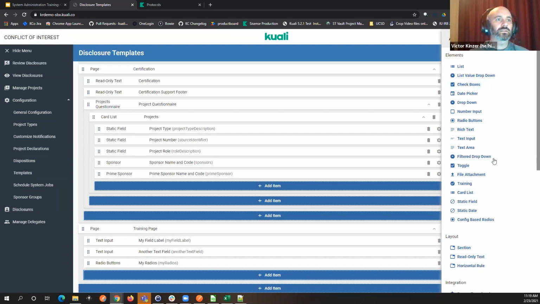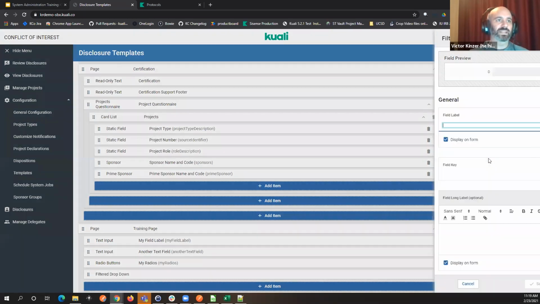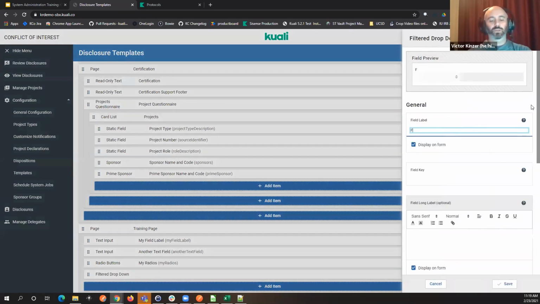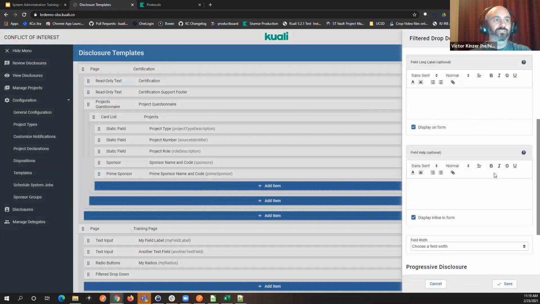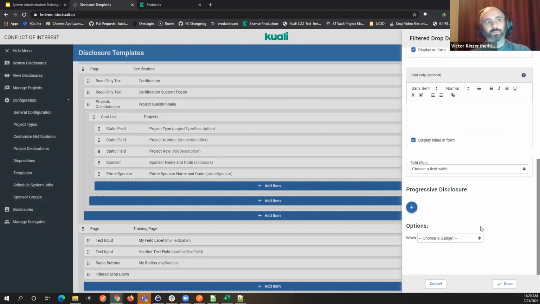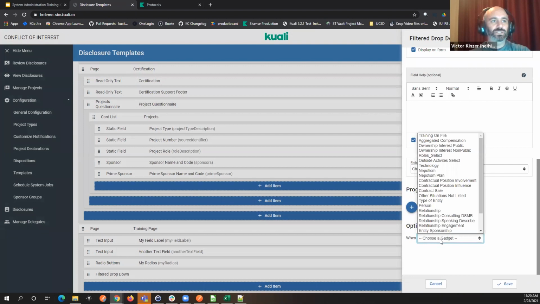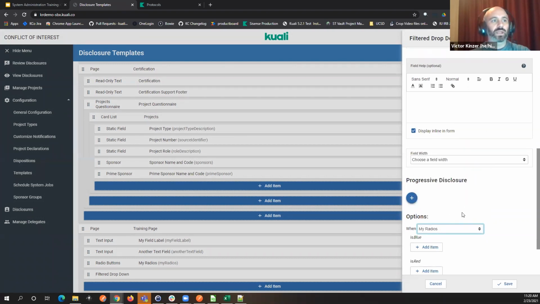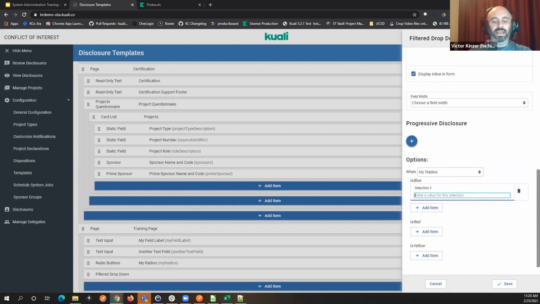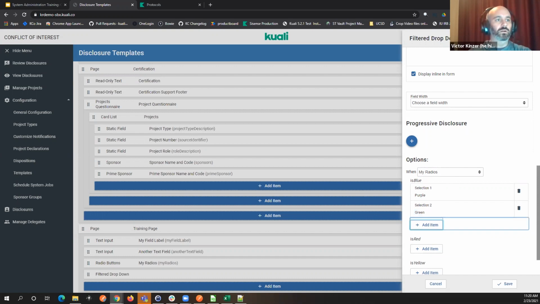So the next thing I want to show is the filtered drop down. So I'm going to put favorite secondary color. So this is a drop-down list, but unlike the other drop-down list, I don't have general options I can choose. I'm able to pick a drop-down or radio button gadget from somewhere else in the form. So in this case, I'm going to choose my radios. And now I can add options that are associated with each of the first answers.